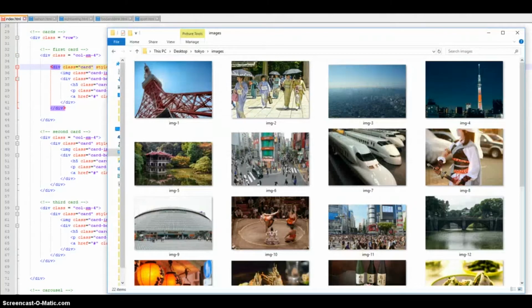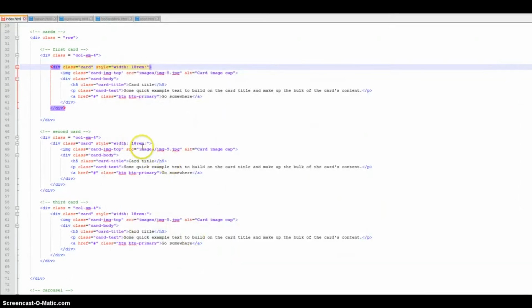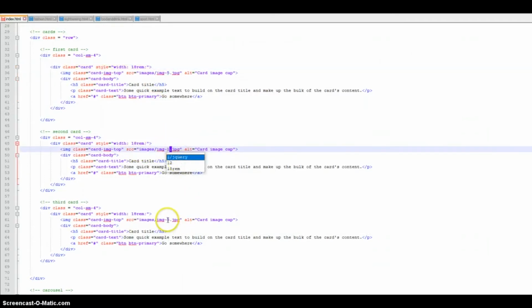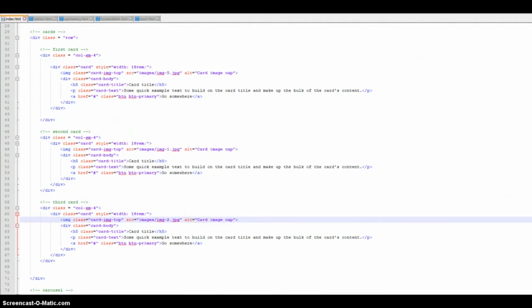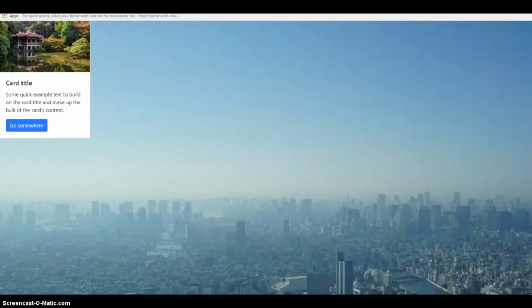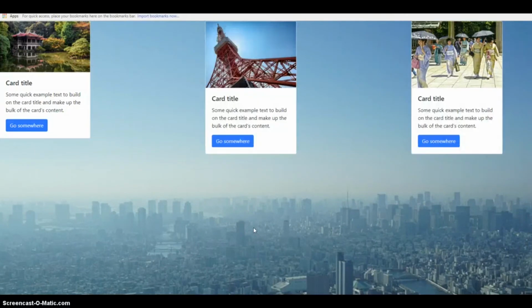Let's just go back to my images folder. I want the second card to contain the picture of Tokyo Tower, and I want the third card to contain the picture of the geisha. Okay, so that's image 1 and image 2. So let's get that sorted out. This one is going to be image 1, and this one is going to be image 2. Let's save that and refresh my web page. So now I've got 3 cards populating the body of my web page, and all I'm going to have to do now is edit the text.